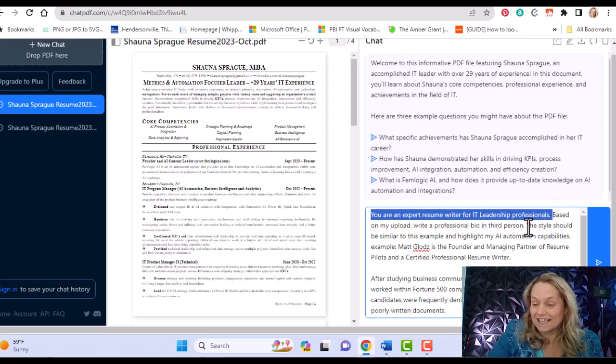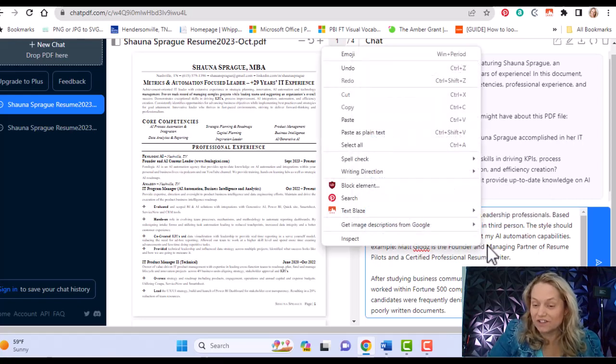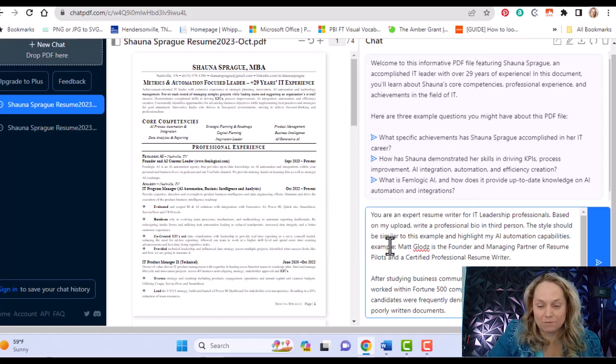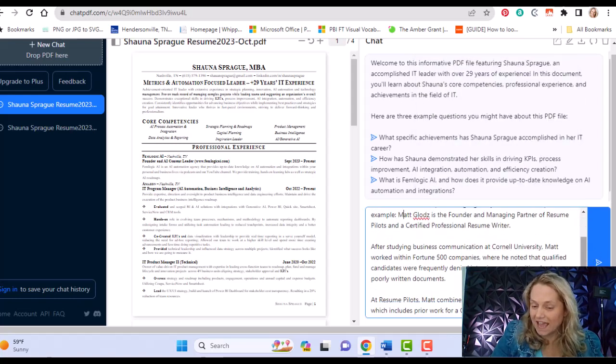Then I said the style should be similar to this example. I always like to give examples because I feel like that is where the large language models do really well. If you tell it, I want it to look like this. I just got this off the internet. I found somebody that I liked what they had to say, and it tells a little bit about them.